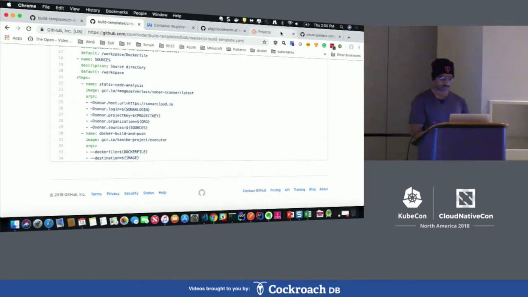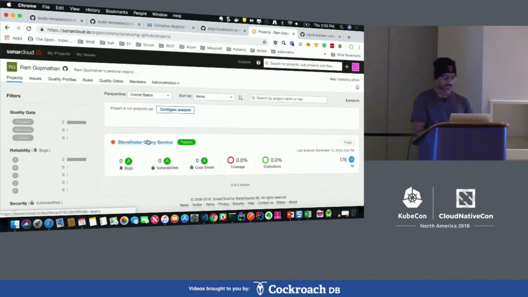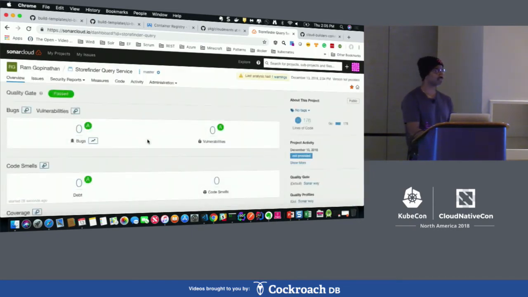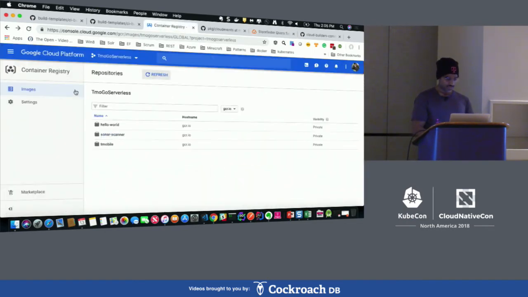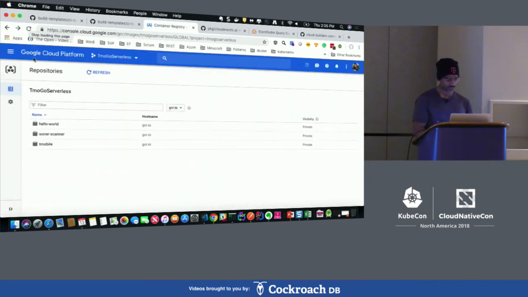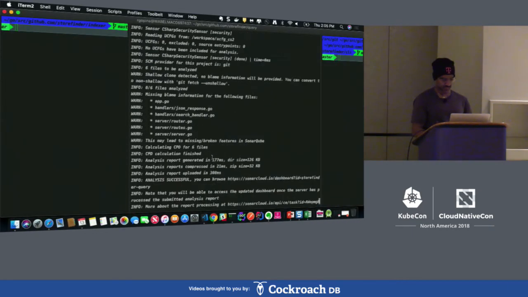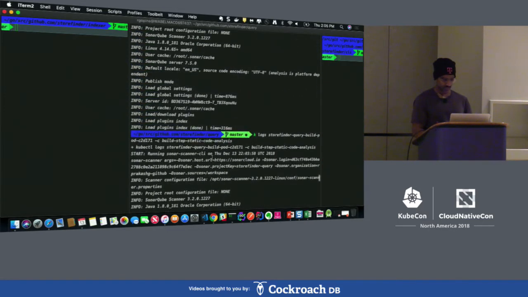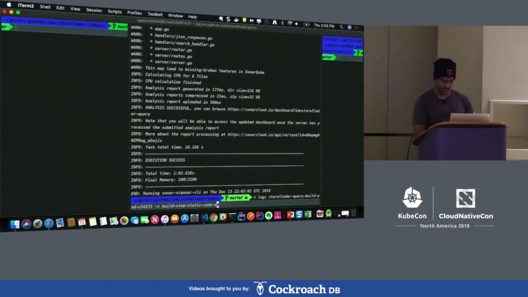So if we go back to my Sonar, I should see some analysis reports here, right? I think the container build is still going on, so build and push. It takes a little bit of time, but pretty soon we should see an image up here. Again, if we want to see the logs, I'm going to grab that build container and replace that step.